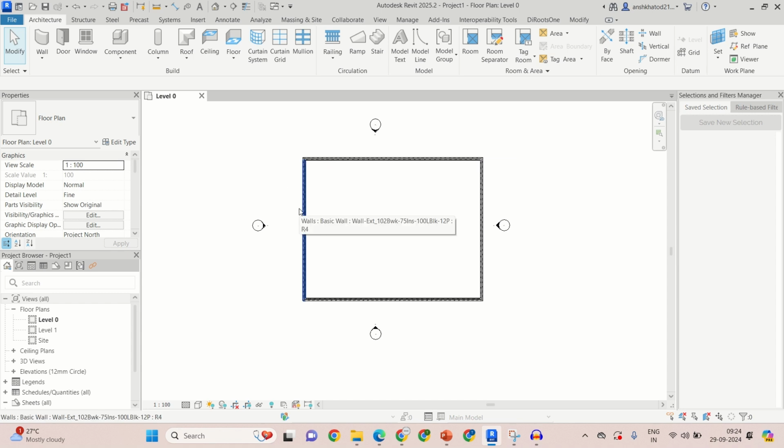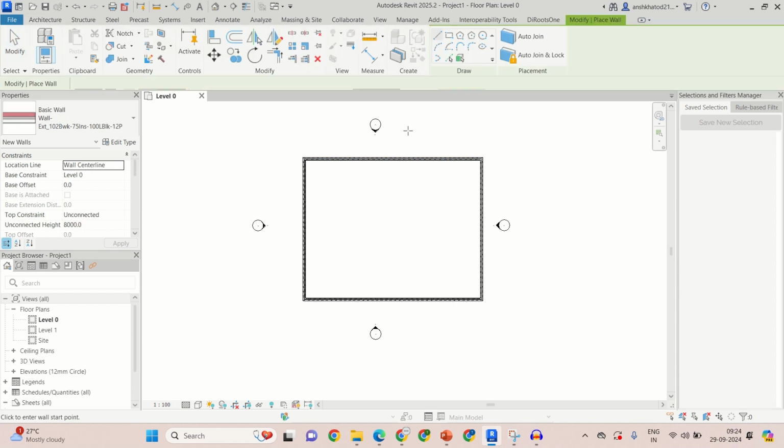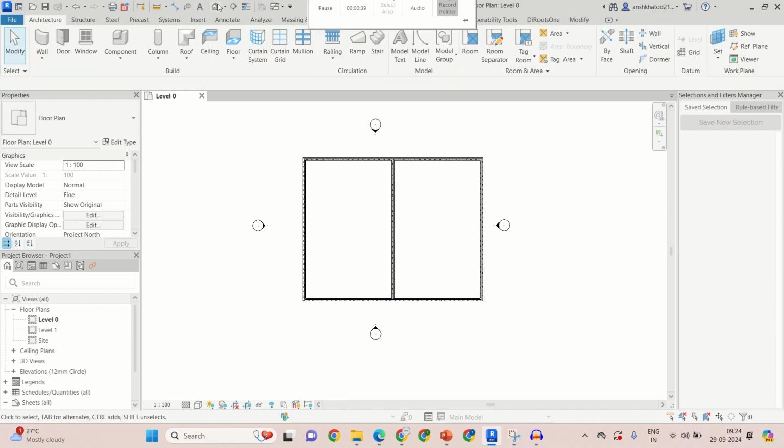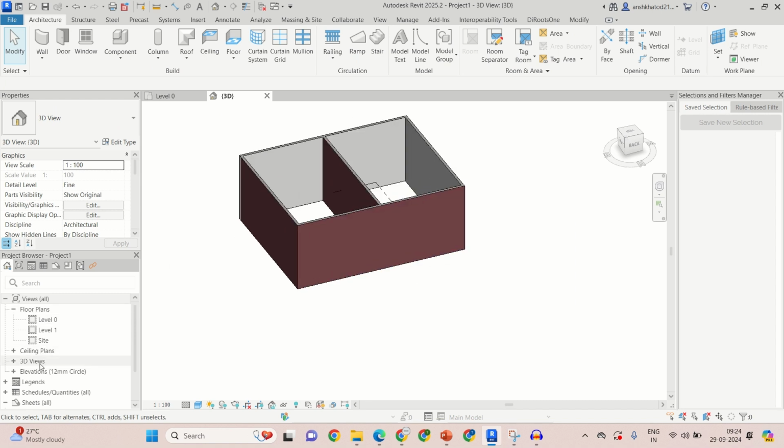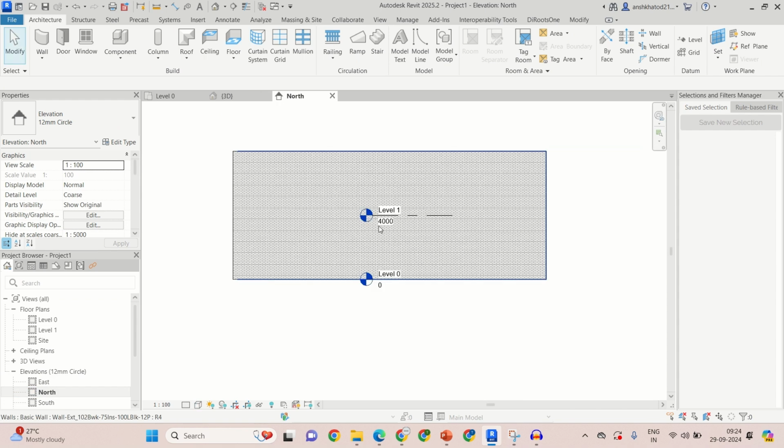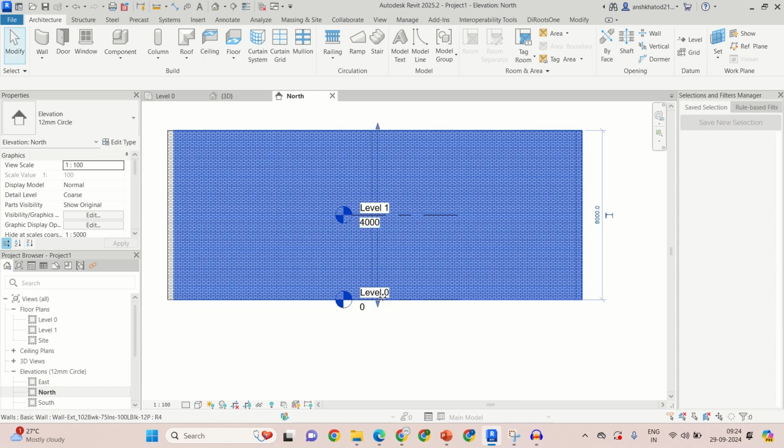Now let me create some more walls. Click on wall. Now I'll draw some lines right here as well, like one line right here. Let's go like that. Let me go in 3D. So these are my walls. But if I see in section or elevation, my level 1 is right here, and my level 0 is right here.